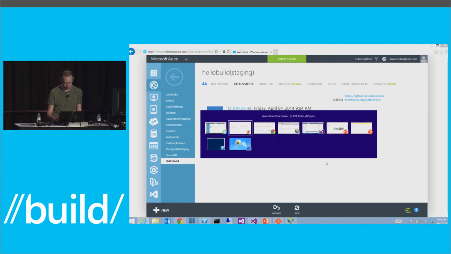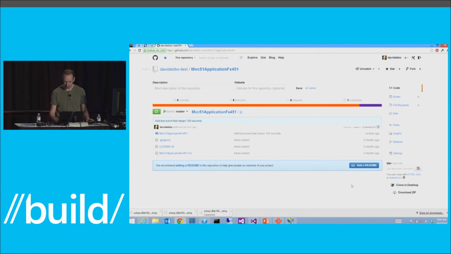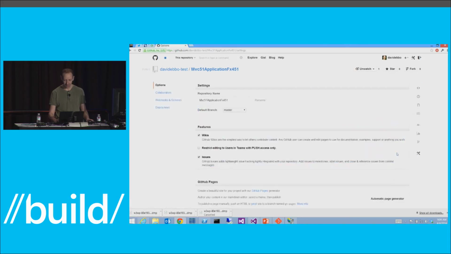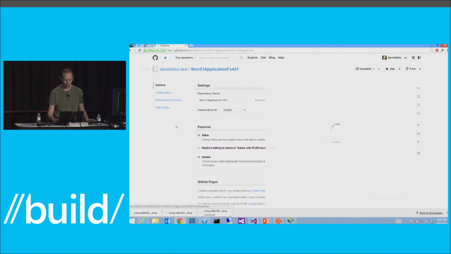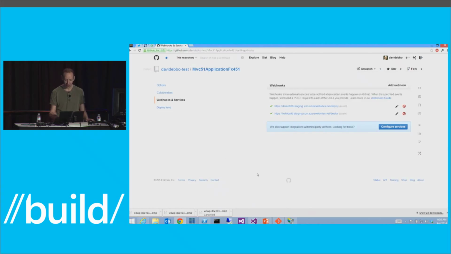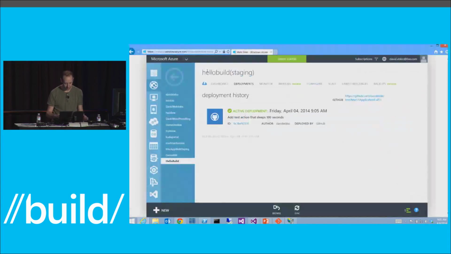At the same time, I can show you if I go to the GitHub site and I go to settings here. How many of you are using GitHub in some form? OK, a bunch of you. So there is this concept of webhooks. The reason I have two is there was an old site that was linked to it. But this Hello Build staging has a webhook. That means whenever anybody pushes to this site, it sends a notification to Azure. And we then fetch from that repository and build. So if we go back to here, the deployment is complete. So I can browse to the site.